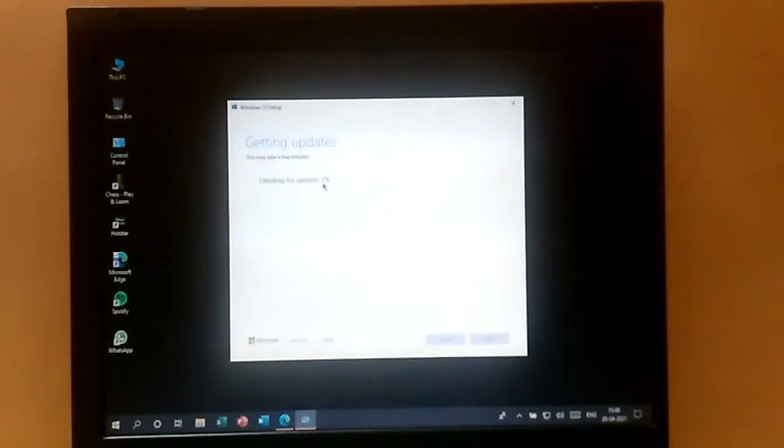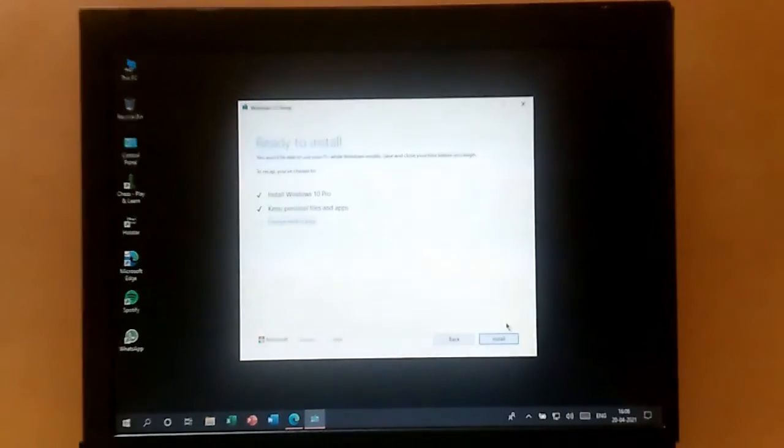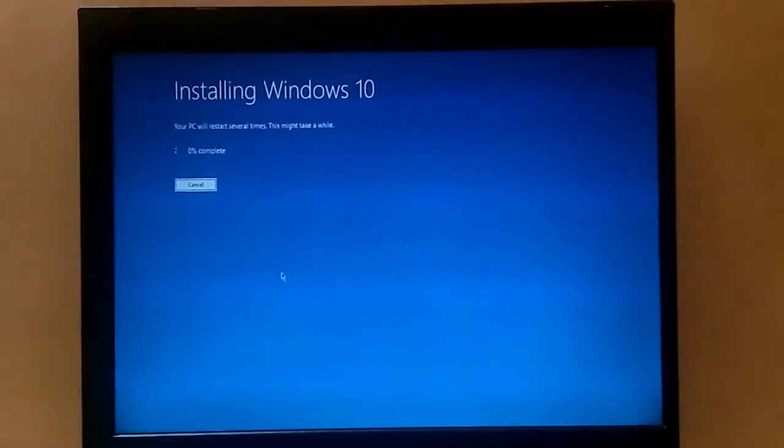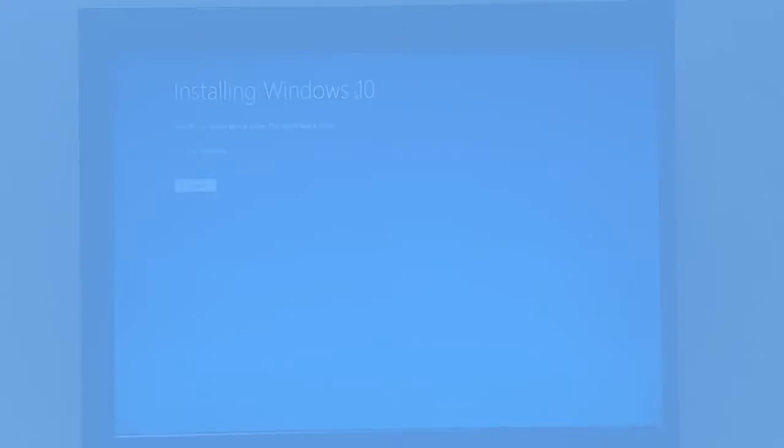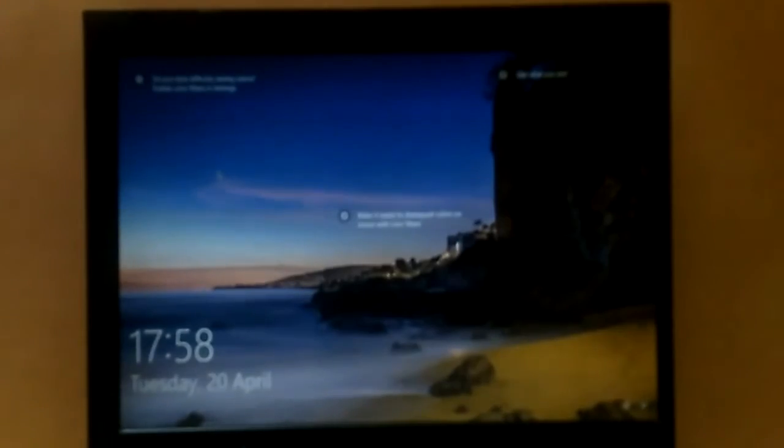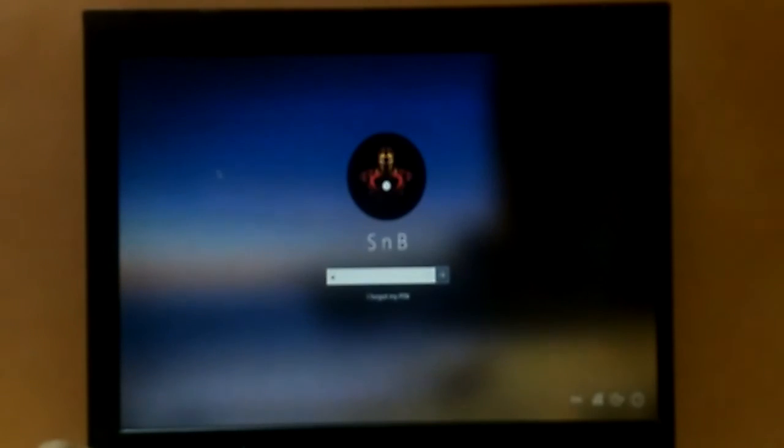Now it will check for updates again. After getting the updates, click on this button, install. And now Windows 10 is now installing on your computer. So after receiving all the updates, we have finally installed Windows 10 on our PC.